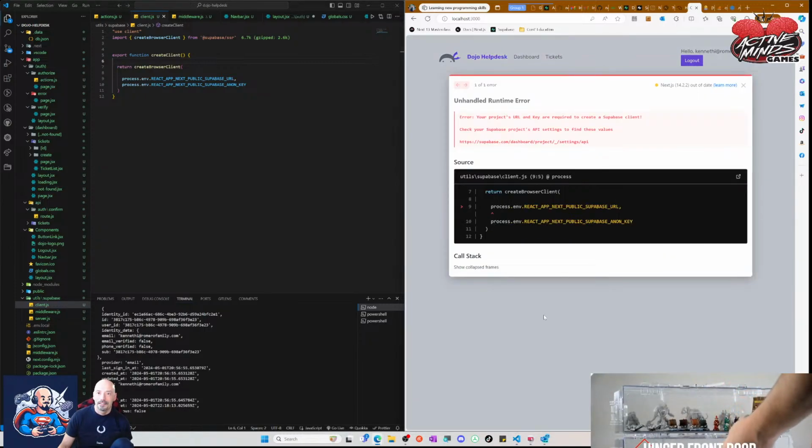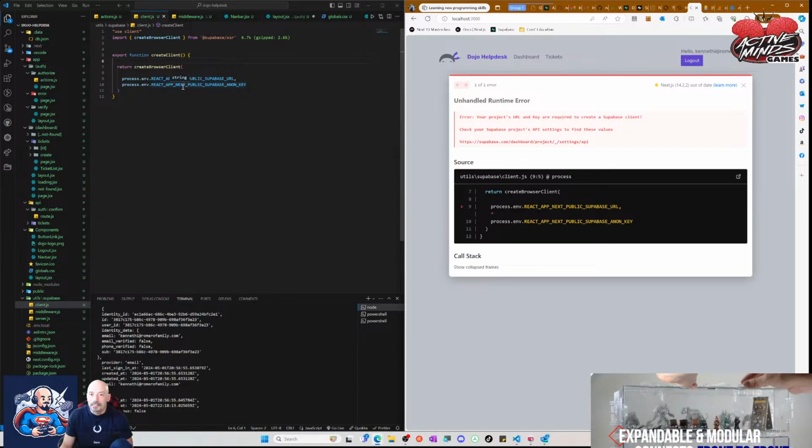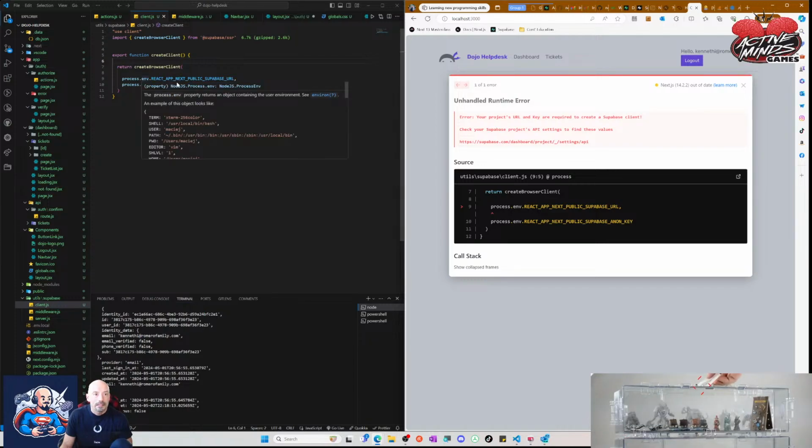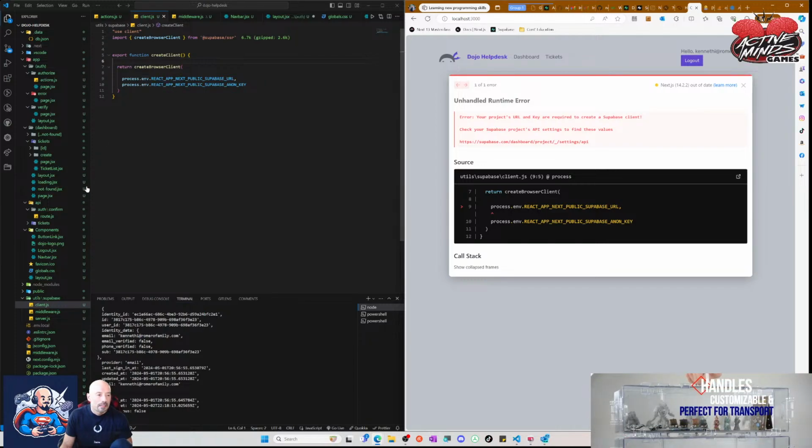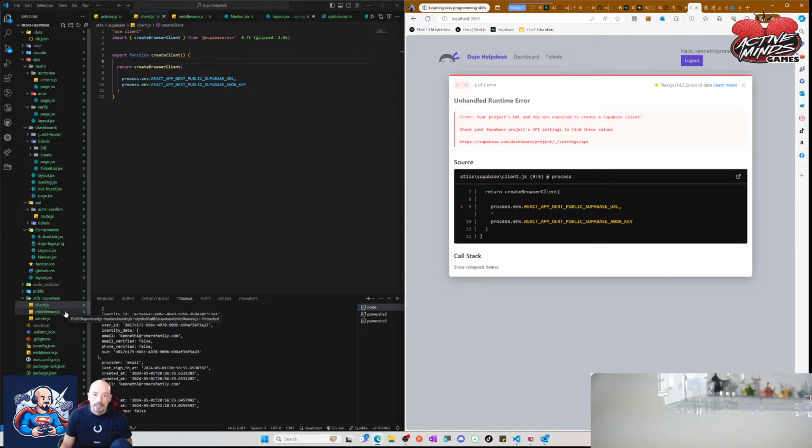Now what? Oh, different error. Oh, fun. Your project's URL and key are required to create a Supabase client. Check your Supabase. Wait, I do have a key. URL and key right here. Check your Supabase project's API settings to find these values. That's what this is. What are you talking about?